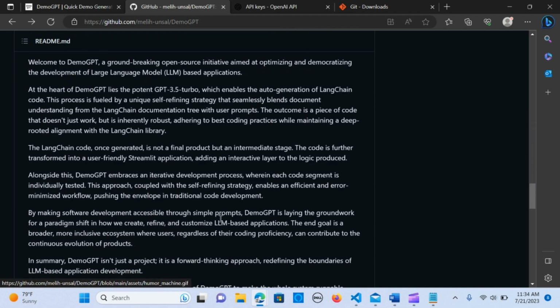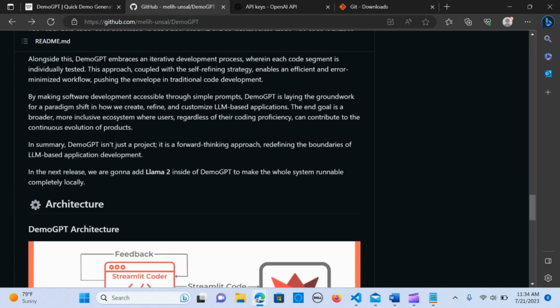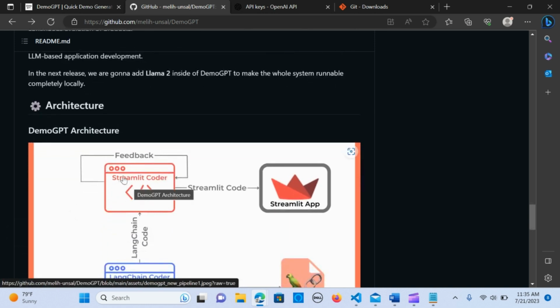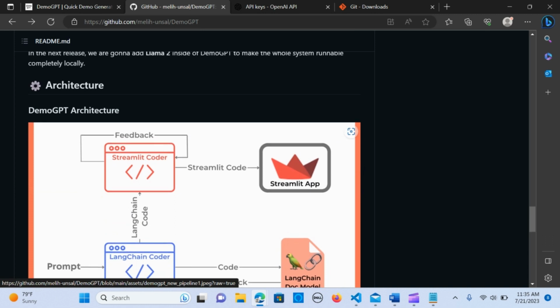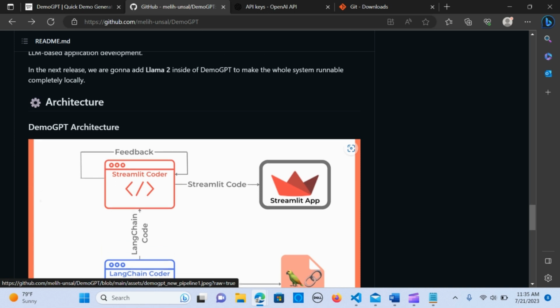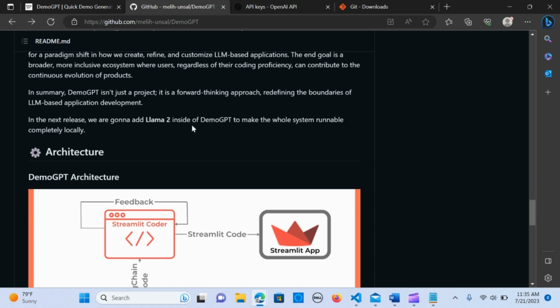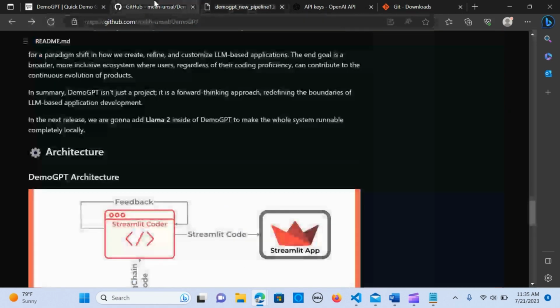Right, so these are just some introduction. So this is the architecture, right? So the self-refining strategy ensures robust and error-minimized code, while the transformation of LangChain code into a user-friendly Streamlit application acts as an interactive layer. Okay, so Streamlit is just the interactive layer, and DemoGPT aims to democratize LLM-based application development and foster a more inclusive ecosystem where users can contribute to continuous product evaluation. As you can see here, the upcoming release is going to implement Llama 2 inside of DemoGPT, right? So that's going to make it more and more interactive.